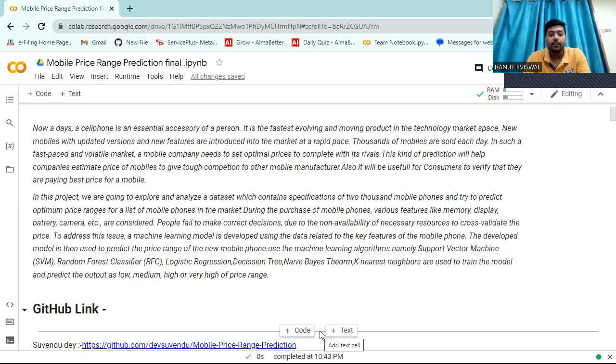are considered. People fail to make the correct decision due to the non-availability of necessary resources to assess the price. To address this issue, a machine learning model is developed using data related to the key features of the mobile phone. The developed model is then used to predict the price range of a new mobile phone. We use machine learning algorithms, namely support vector machine, random forest classifier, logistic regression, decision tree, naive Bayes, and k-nearest neighbor, to train the model and predict the output as low, medium, high, or very high price range. We divide it into four categories: zero as low, one as medium, two as high, and three as very high.